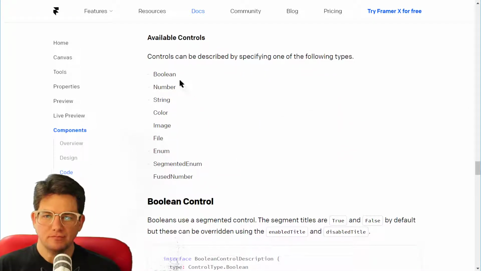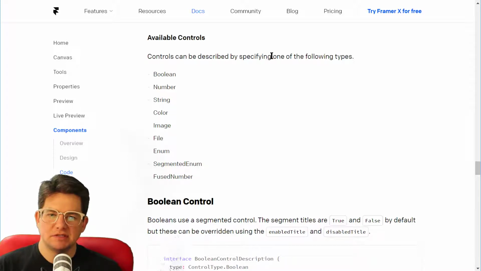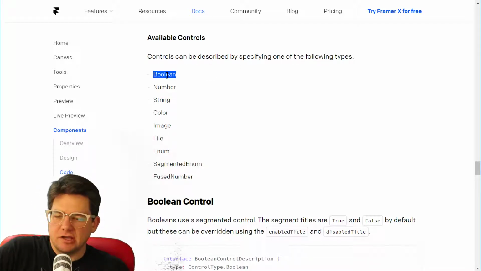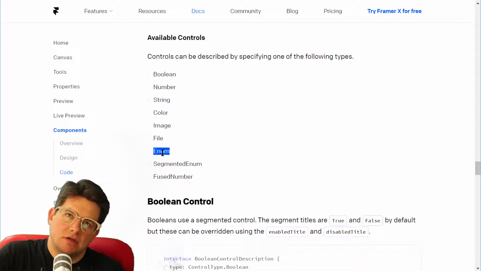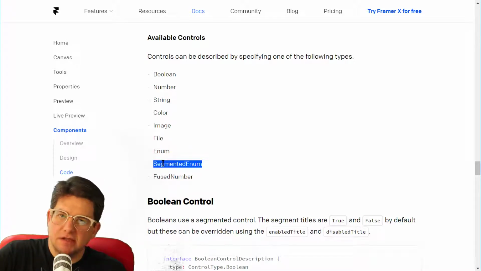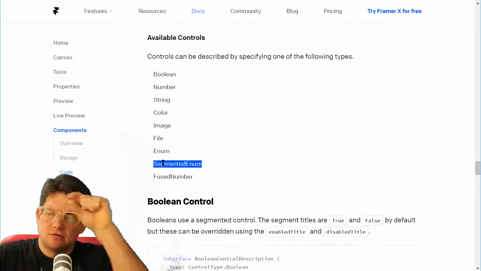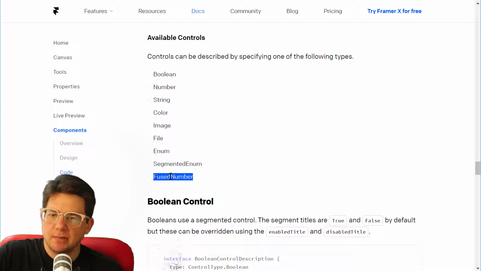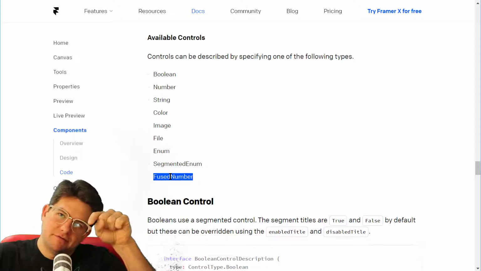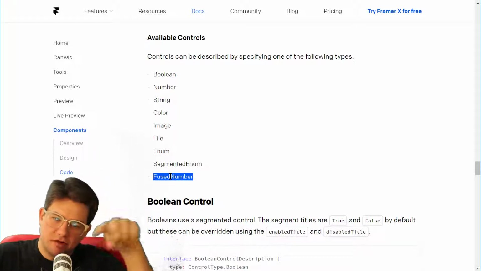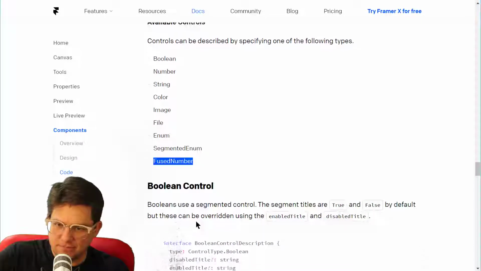Available controls. Controls can be described by specifying one of the following types. Boolean, that's true or false. Number, string, that's letters and numbers and stuff, or words. Color, image, file, enum, that's like a list of options. Segmented enum, that's a list of options that instead of a drop-down box, it gives you like a little segmented button control. And fused number, that's like if you want to do like padding or margin where you've got top, right, bottom, left, or you can just pass in one and it'll default that to the other ones. It's basically for padding and margin.